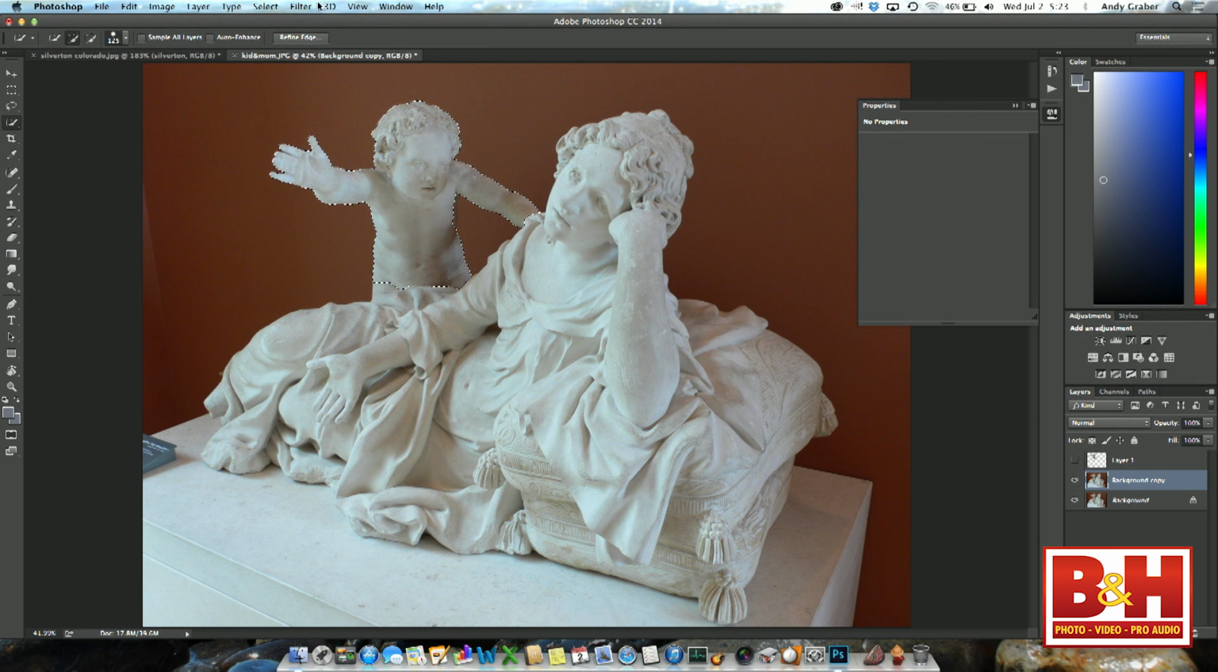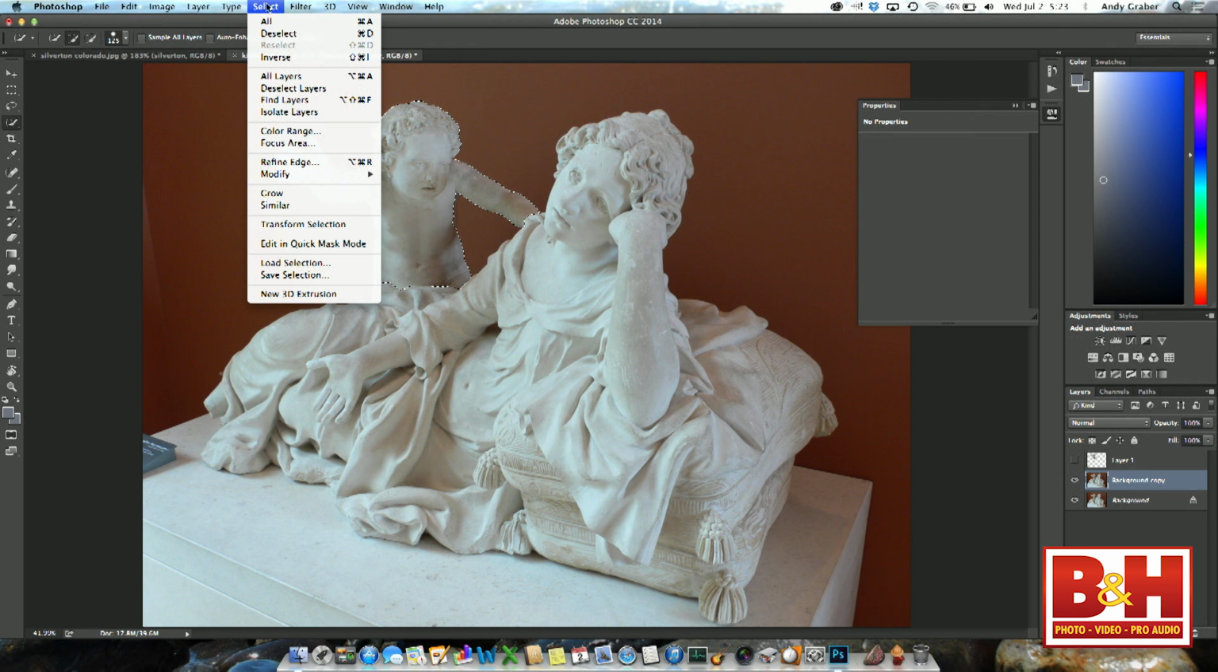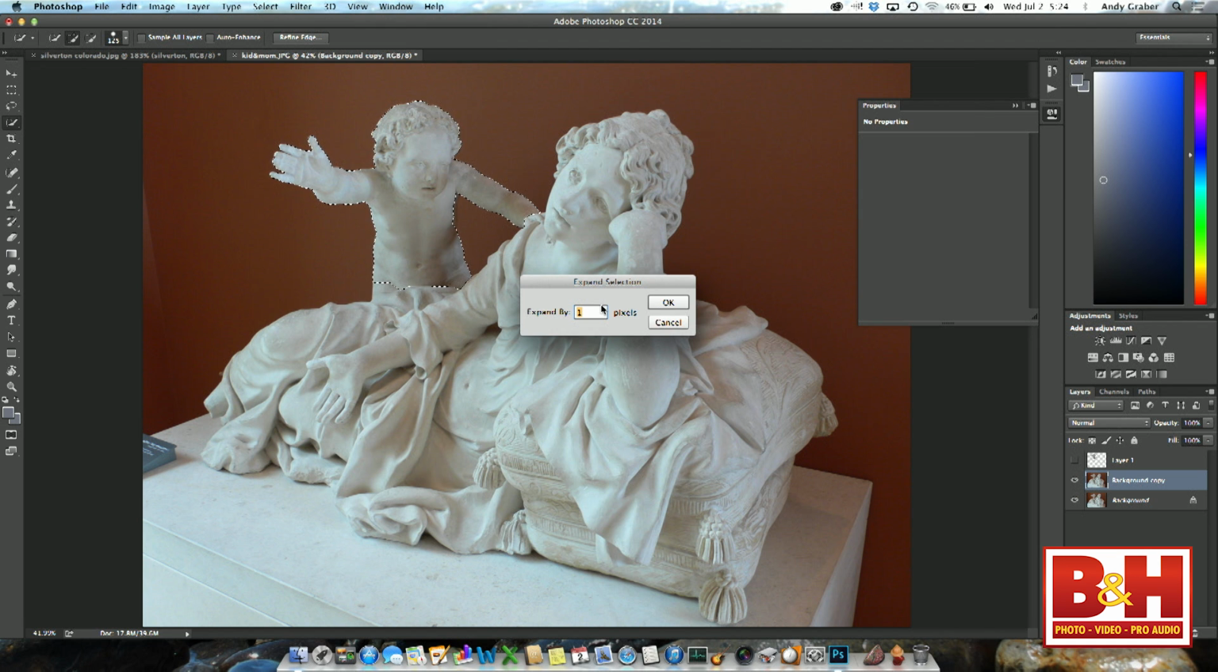I'll use a couple of little tricks here. I'm going to go to Modify and Expand, and I'm going to expand by, let's say, 10 or 15 pixels. Let's try. It's a way of making the selection a little bit bigger. It's a little bit stronger than Refine Edge, because Refine Edge can only move out or in a little bit, whereas Expand or Contract can do as much as I want.